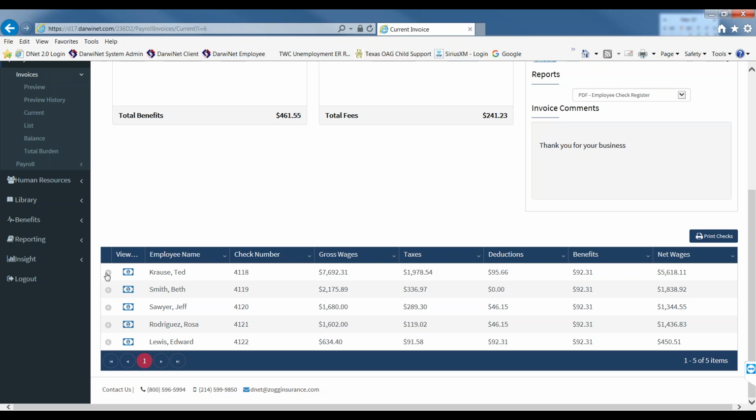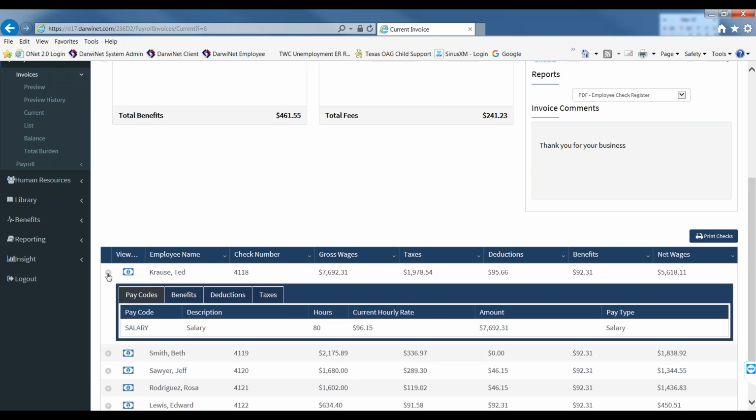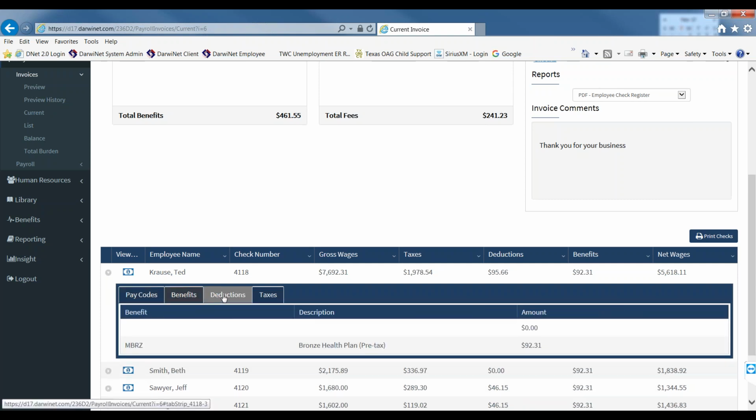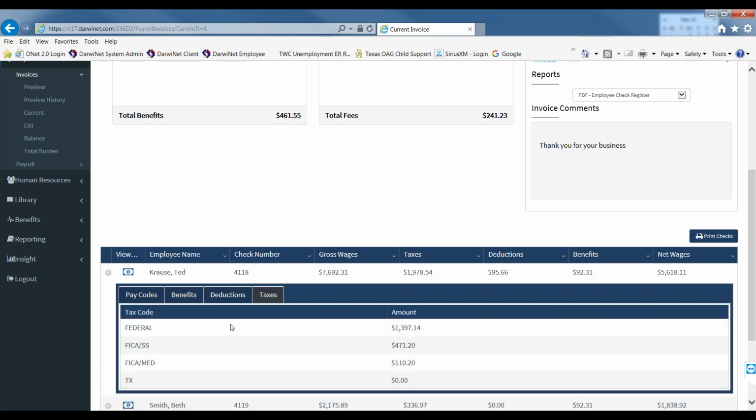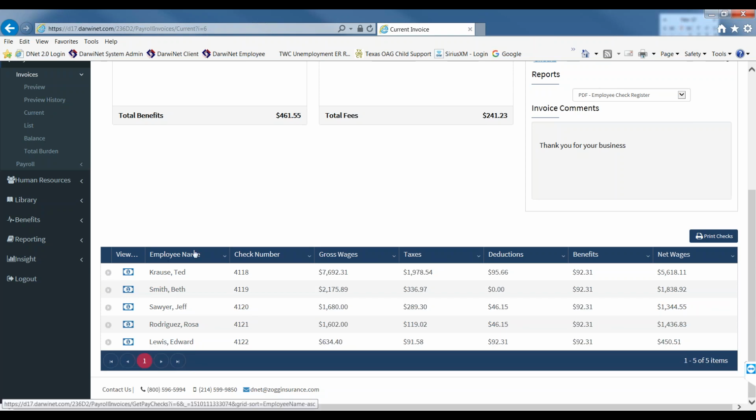Another neat new feature is this quick view. And anywhere you see this throughout D2, this gray circle with the white arrow is a quick view access. So when you click on this, it brings up a quick view for this specific employee. It's showing you the pay code, the benefit, deductions, taxes for this specific employee for this pay period. So if you just wanted to do a quick view within here, you can do that. To go back, you just click on the quick view again, and it will take you back to viewing all checks for this pay period.